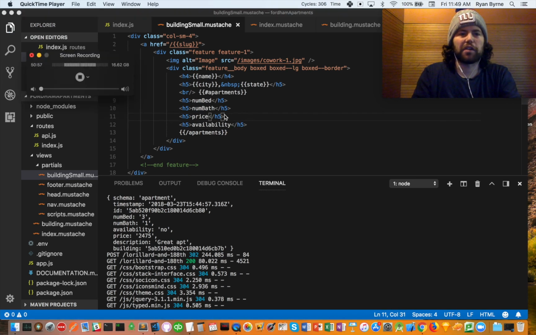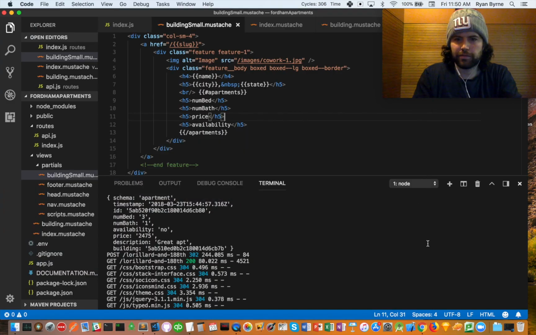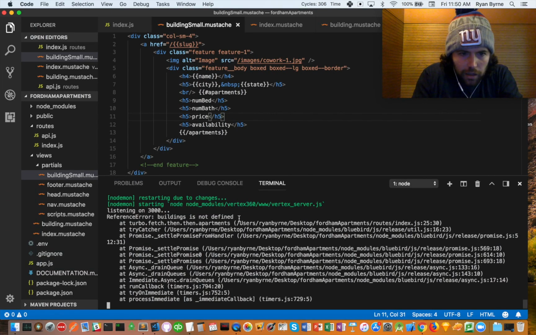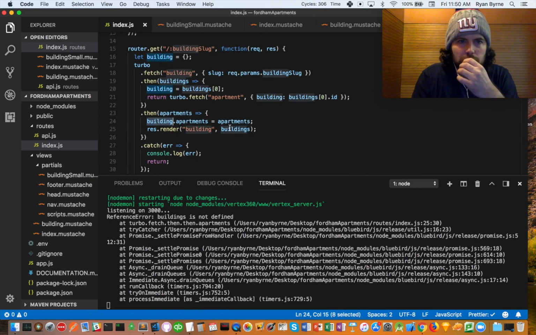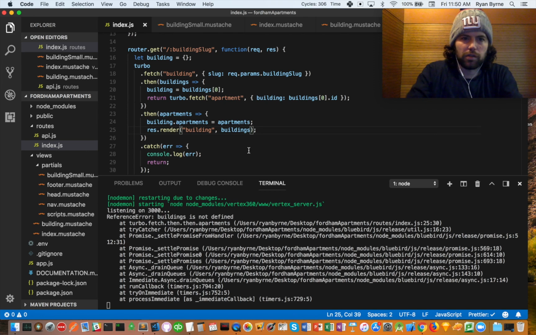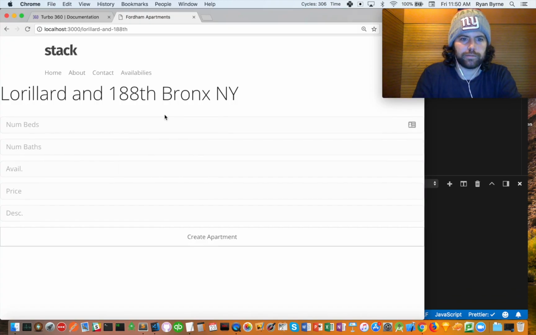Alright, I would say there's about a 50% chance this works, but let's give it a try. And we're hanging up, which is not a good sign. Buildings is not defined at promise. Okay. So, sorry, I just passed in the wrong variable. Let's try it again.